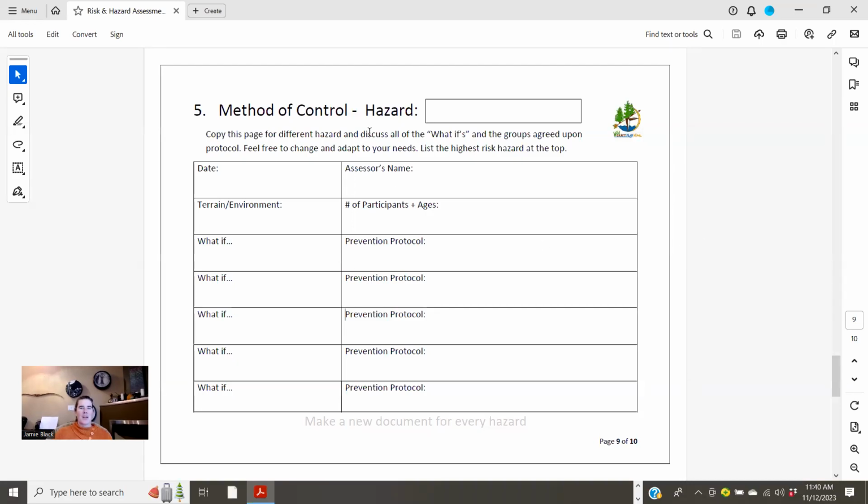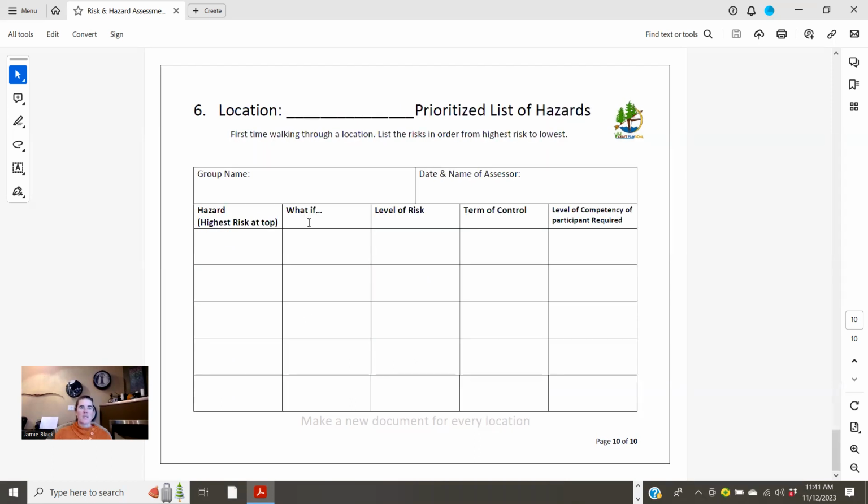Okay, I bet your method of control and your hazards was an interesting journey, and I hope you did as many as you felt like you needed to. And now we're going to move on to the location section. So this is section 6. You're going to identify the prioritized list of hazards for that location.